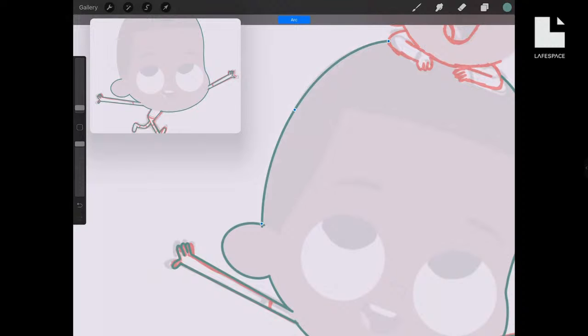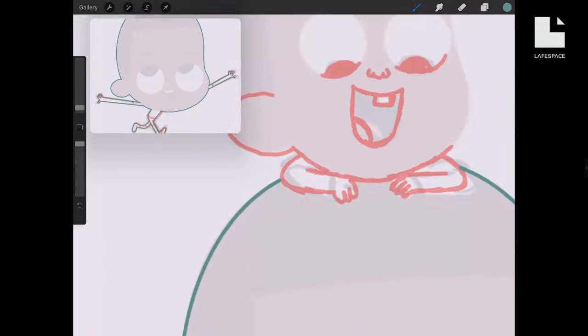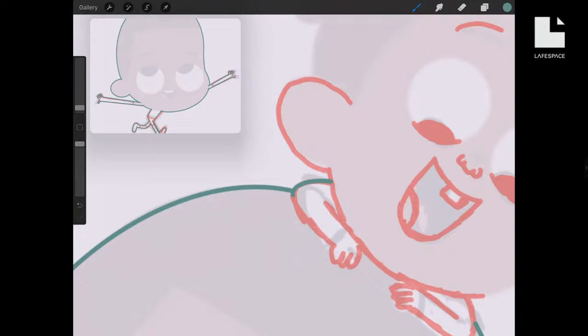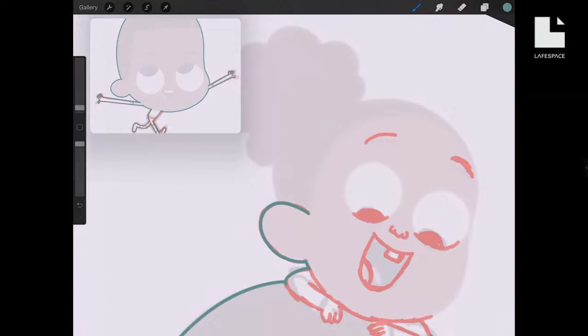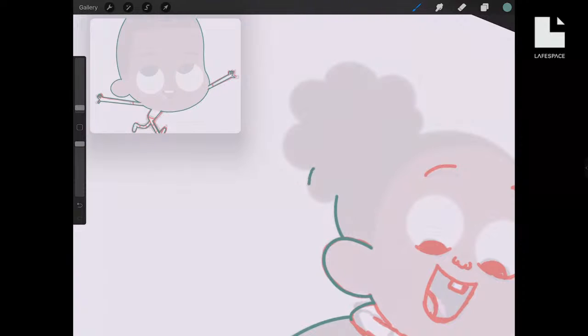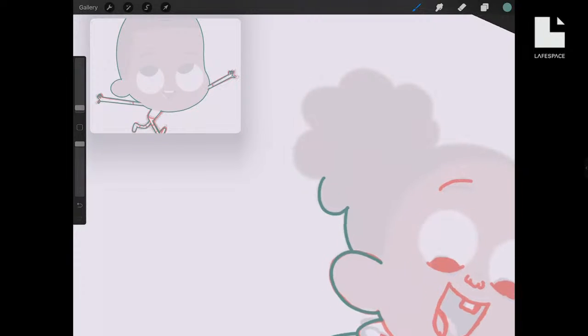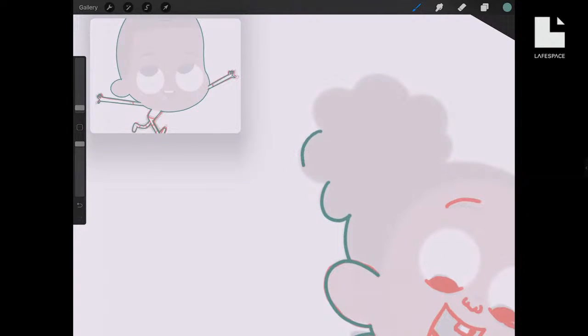So I'll adjust that. And I prefer Procreate. This could easily be done in Illustrator, but right now, for me, Procreate's a lot quicker to do the outlines and to do cleanup. It reminds me of how Flash used to be, or I guess still is.